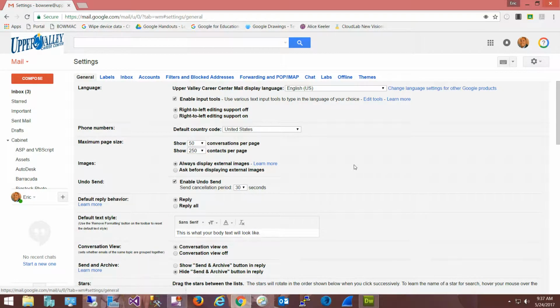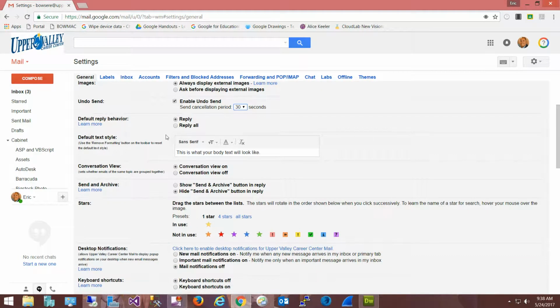A couple things I want to draw your attention to and I'll highlight in future videos is this undo send. We do have it enabled by default, and we do have the maximum period of 30 seconds set. That's a nice feature. You send something and you want to retrieve it or pull it back. I'll explain how that works in a future video, but that's going to be set on for 30 seconds by default. The reply behavior you're going to want set, when you click reply, it'll reply just to the sender, and you'll have to select reply all if you want it to go to all. That's the way you want that set.